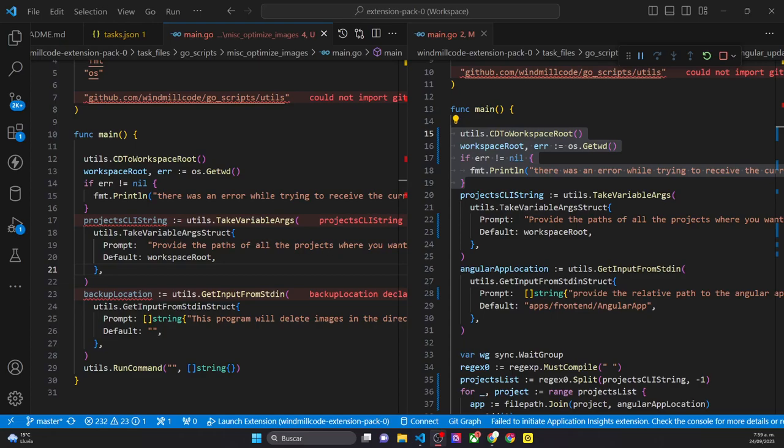Today we're going to be focusing on how we can optimize our images. So we're going to write a Go script that's going to go through all of our assets, all of our images, and then it's going to try to optimize them, right?